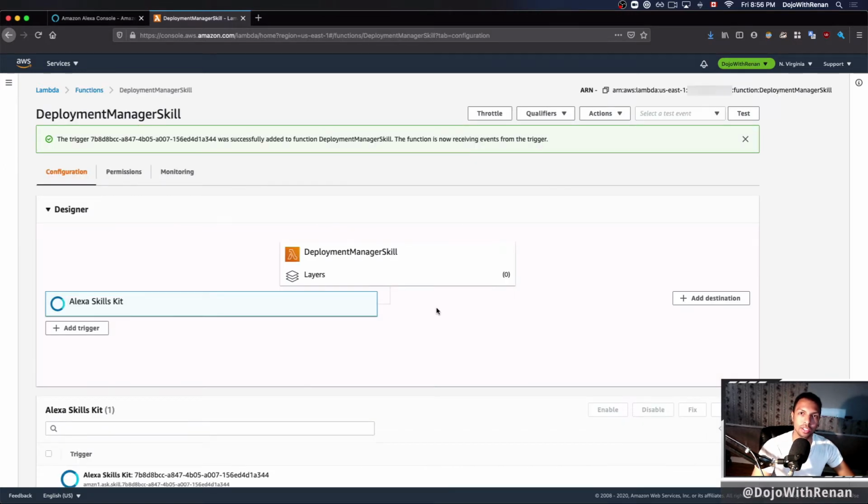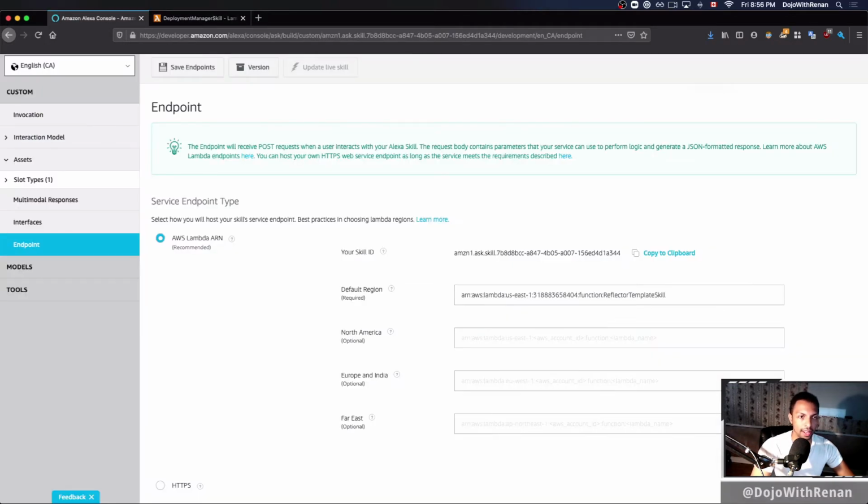The second thing is to copy the Lambda ARN and configure the endpoint. You can find the Lambda ARN right here at the top on the right hand corner. So just click to copy, then go back again to the Alexa developer console. And then here you're going to have default region, North America, Europe and India, and Far East. So you can configure different regions. But I'm just going to go with one region only. So I'm just going to configure the default region.